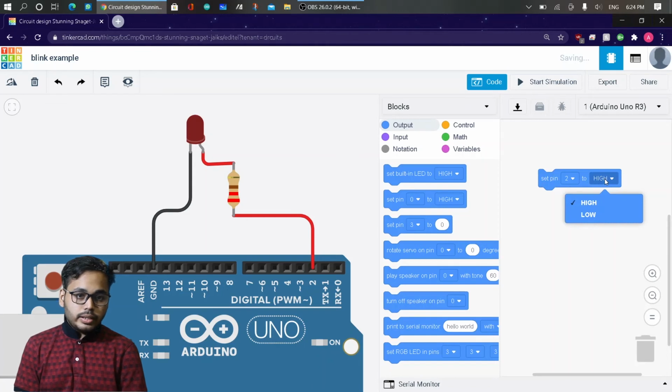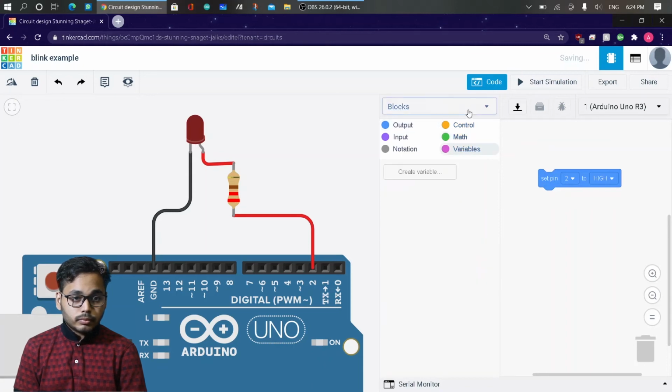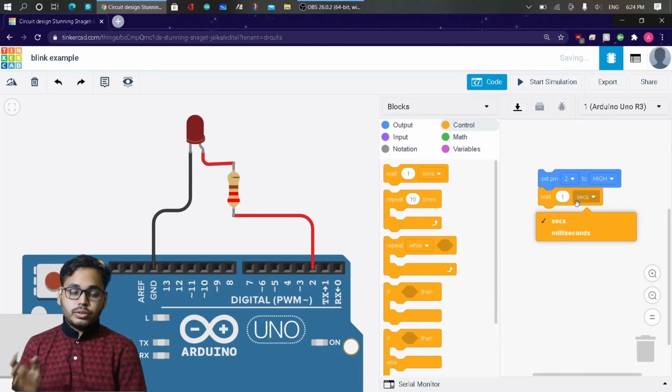So now we need a delay of around 1 second. So let's do that. So here it is, the wait, and here you can edit the number of seconds and you can also change to milliseconds if you want to do things which are faster than a second.